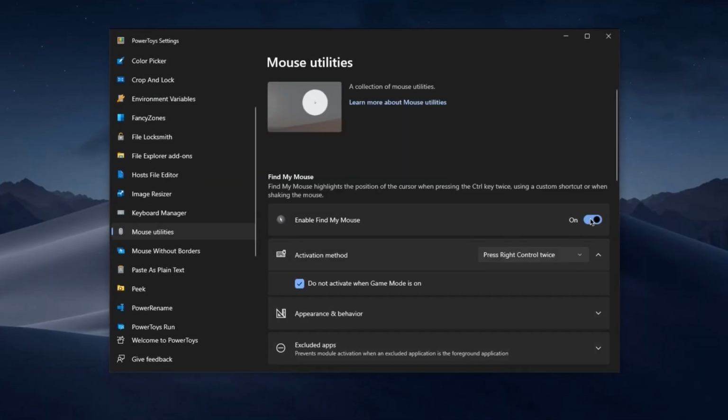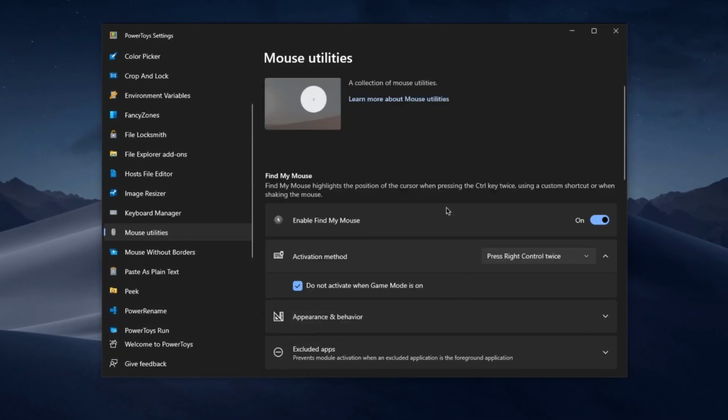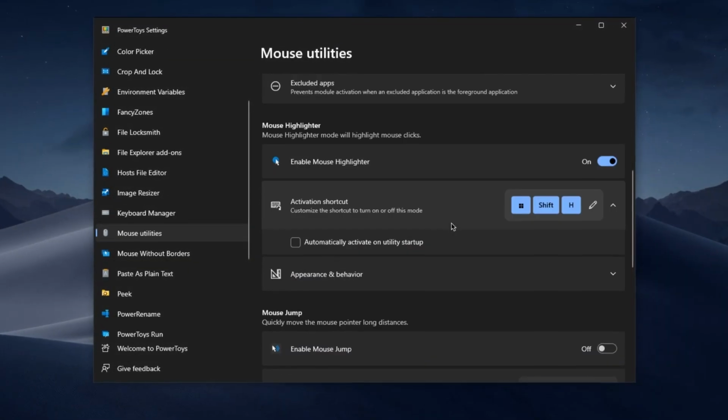In this video, I'll go over some of my favorite features provided by Powertoys. Without any further ado, let's get started.